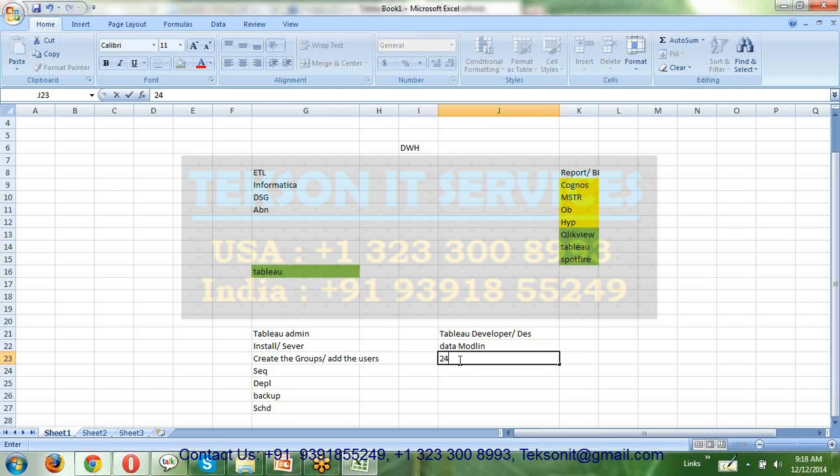This is the data warehouse, two types of tools. If you learn Tableau, right, these are all the advantages. So these are the two types of jobs. In our course agenda, I will cover both, the admin part as well as the developer part.